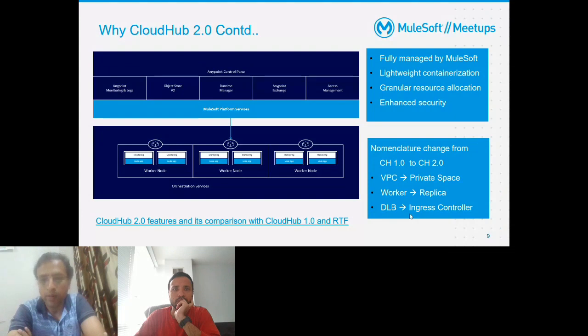So here we'll be calling the ingress controllers. Okay, we don't have any DLBs in CloudHub 2.0. We'll be having the ingress controllers here.